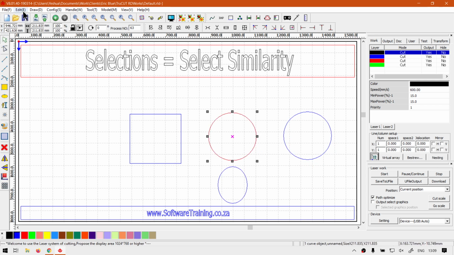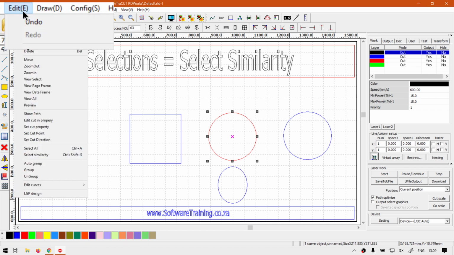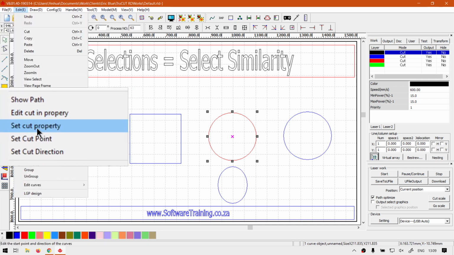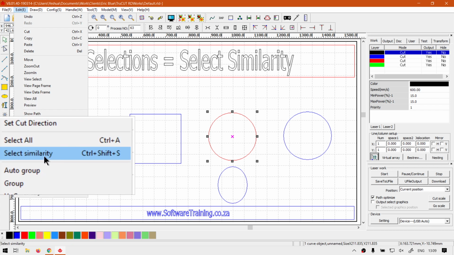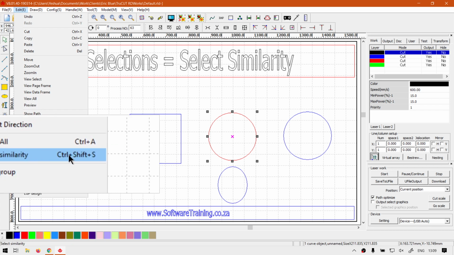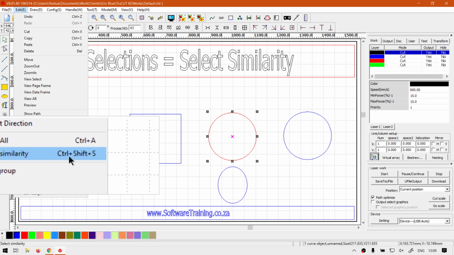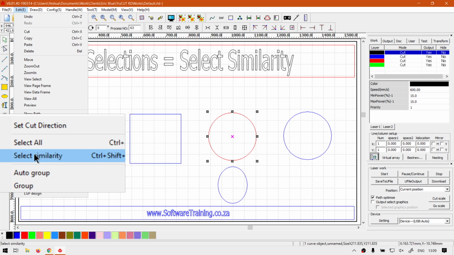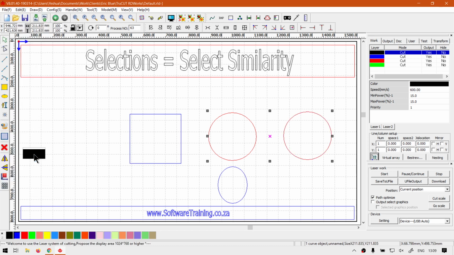Then to use the feature, we go here to edit, and then we go to select similarity. The shortcut for that's Control-Shift-S. I personally would not get used to using that shortcut, as that is normally the default in most programs for save as. So I wouldn't want to learn that habit. Then if we select that, you will see it only selects the two that are similar, not the bottom one.